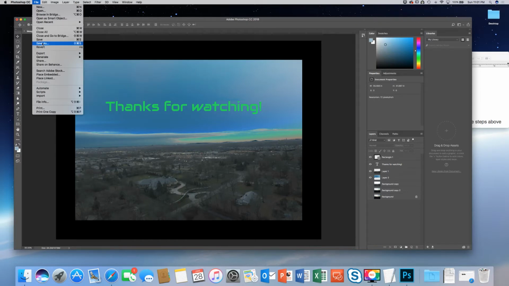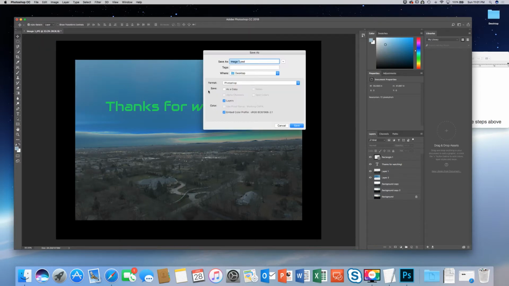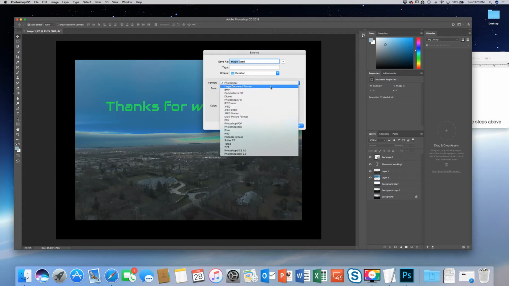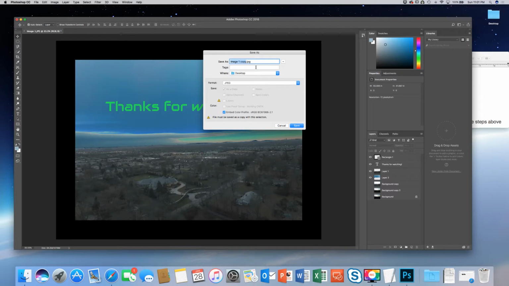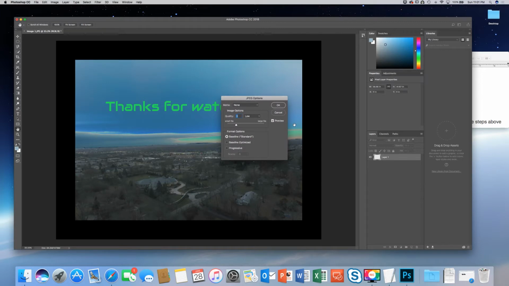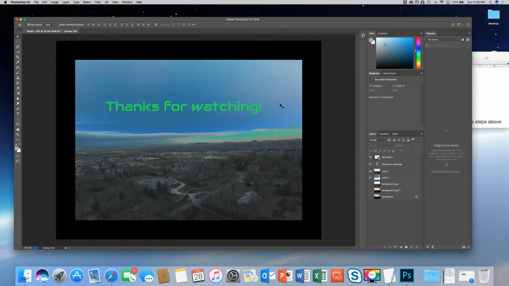So what I want to do is I'm just going to go to Save As, and I'm going to save it as a JPEG on the desktop. And we're just going to call this Image 1 Edited. So now we can do that. And it comes up with some settings here. At the moment, don't really need to worry about that too much. I'll go ahead and click OK. And so it saved the file.